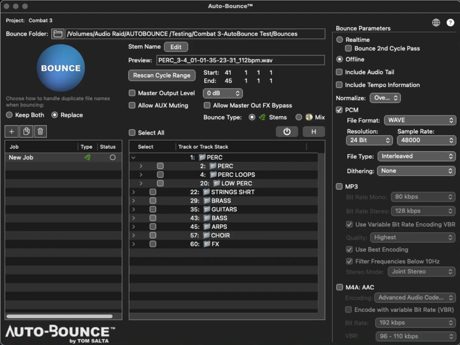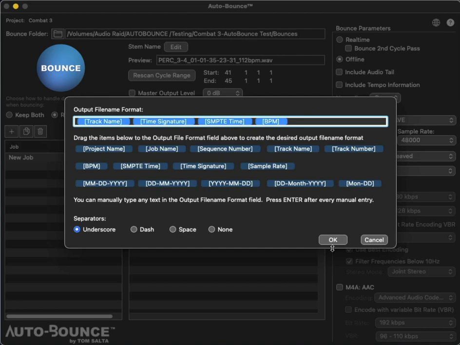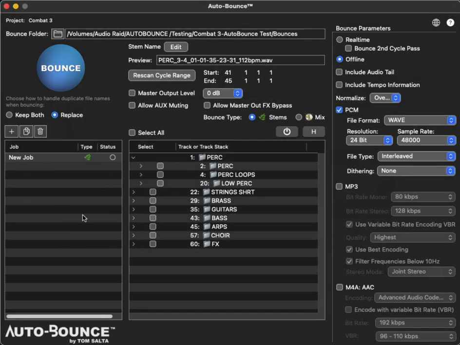Hello, welcome to this video showing you the entire AutoBounce interface. We aim to keep AutoBounce very simple and intuitive and familiar for Logic users. AutoBounce is comprised of two windows: this main window you see here, and the naming convention editor, which can be accessed by clicking on this edit button, which we will go into detail a little bit later.